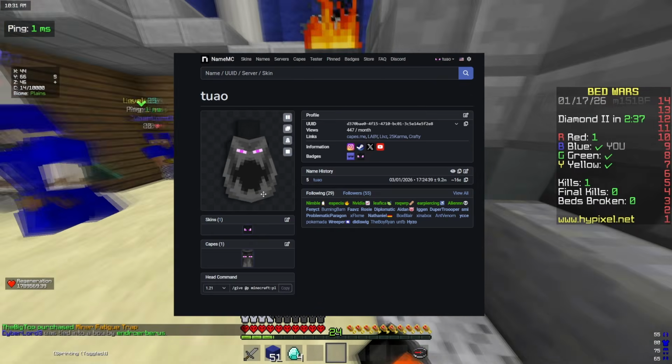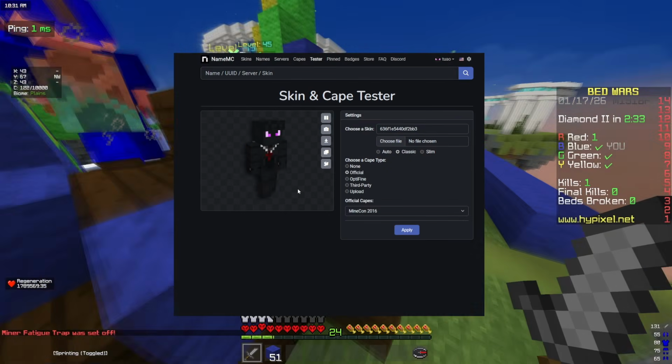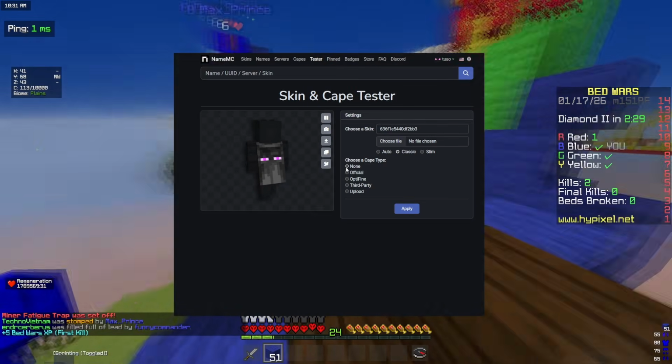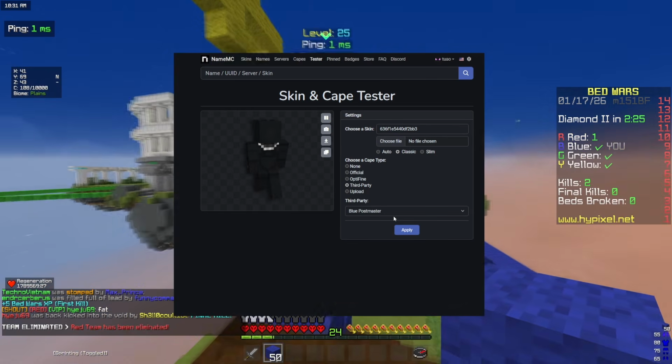Now moving onwards to this icon, a man in a trench coat. This is the skin stealer and cape tester page. Here, if you click this, you can steal someone's skin, see if this skin suits any capes, as there is a custom cape section, and what capes look good on the skin.